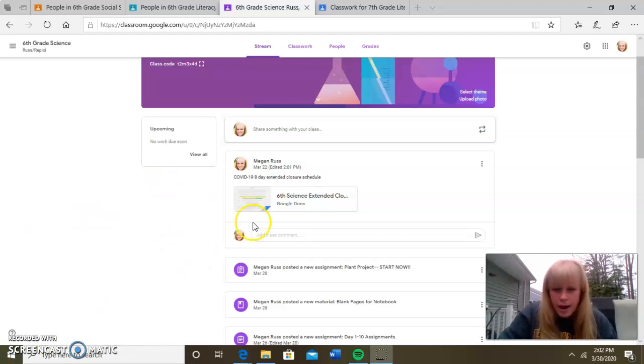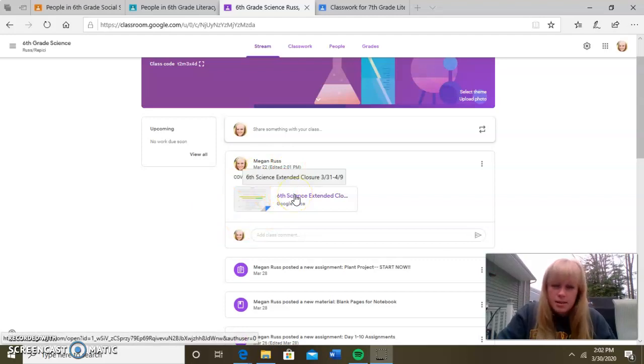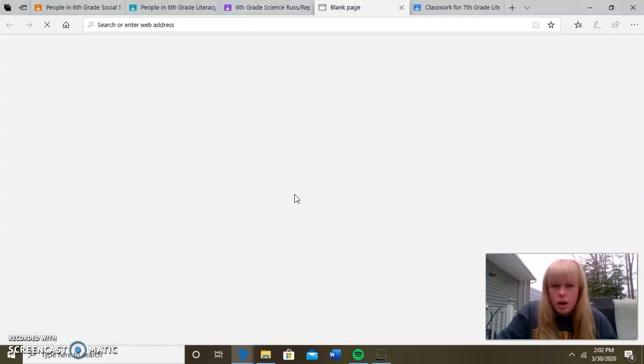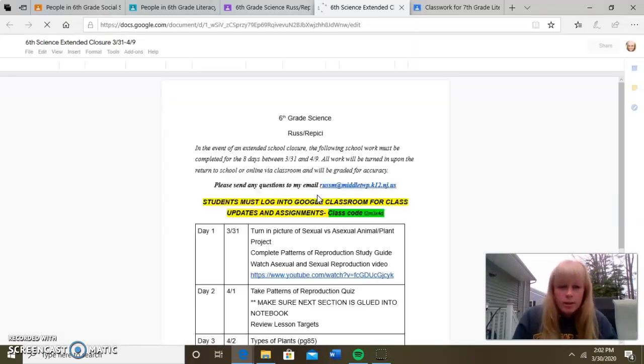So we're going to go into this, our stream screen, our very important screen where you'll see all the updates. We'll go into our extended closure schedule so that you can see that. That is going to show you everything you need to do for each day. So day one is kind of simple. Day one, you're going to turn in a picture of your sexual and asexual animal plant project.